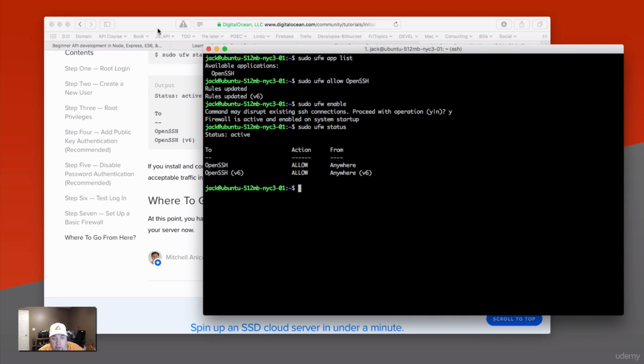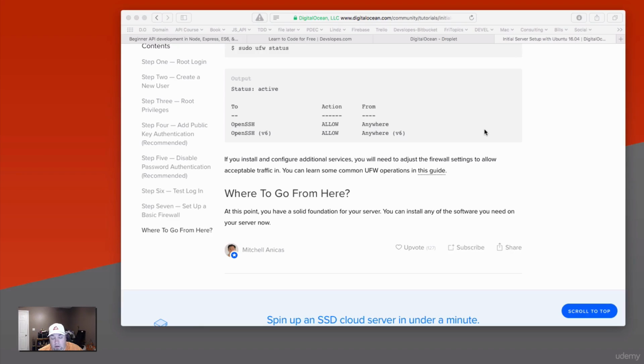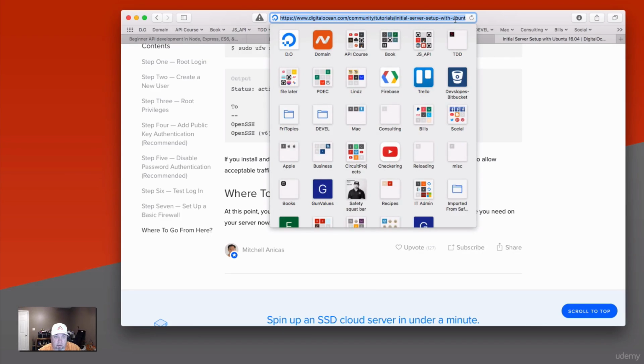Now we need to move on and do some more. We need to install Node. We need to install MongoDB and some things like that. So now we've got our basic droplet setup done. Let's move on and install MongoDB.